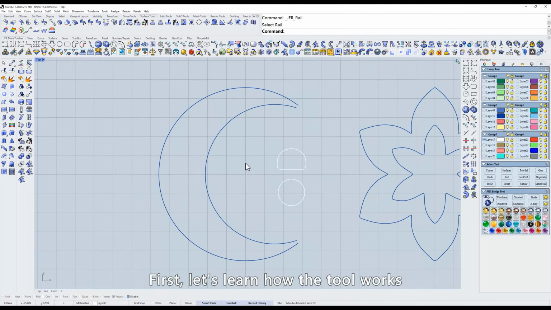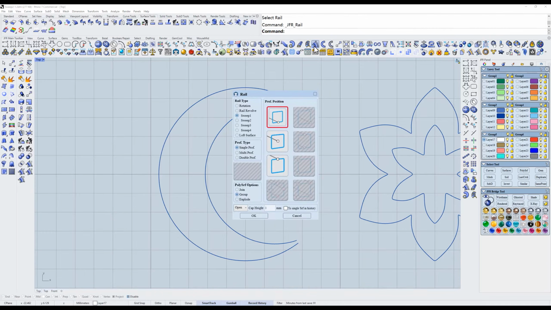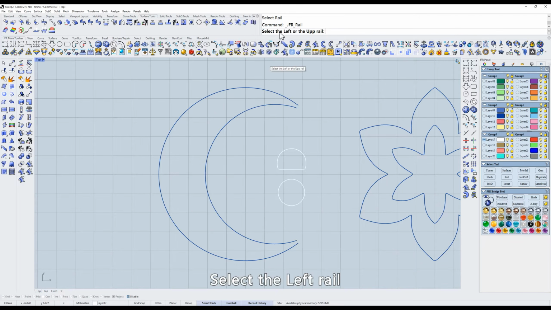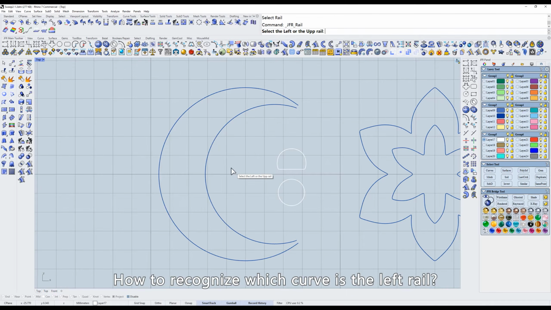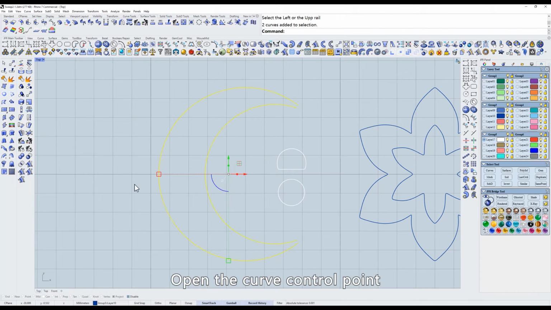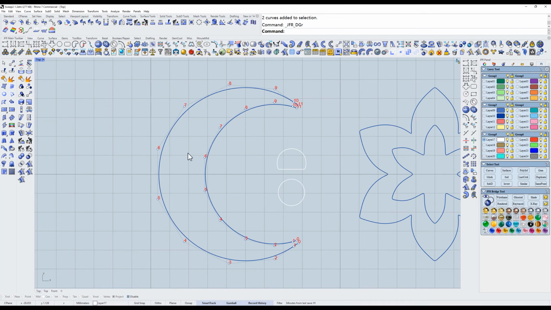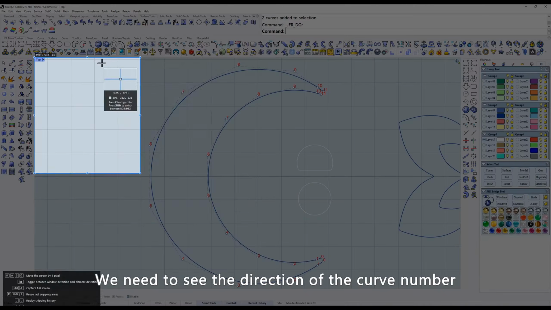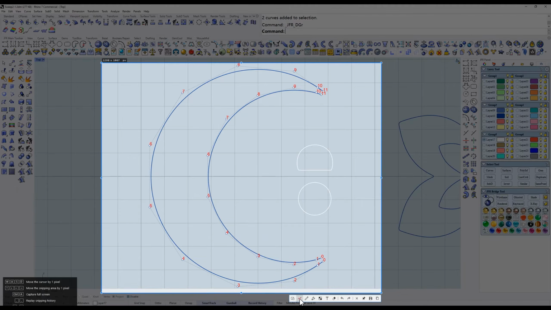First, let's learn how the tool works. Select the Sweep 2. Select the left rail. How to recognize which curve is the left rail. Open the curve control point. We need to see the direction of the curve number from point 0 to the end point. It's in this direction. So this curve is left.